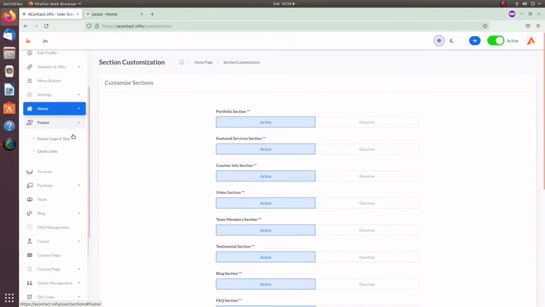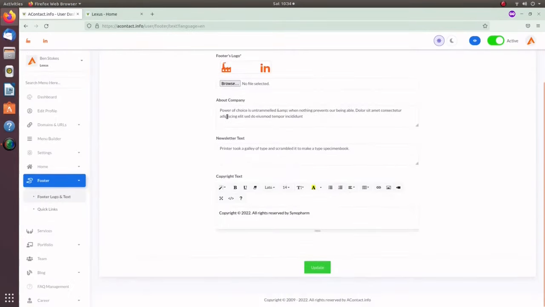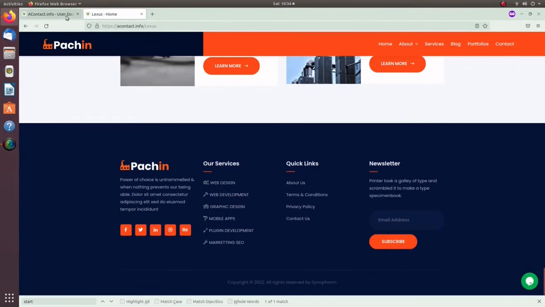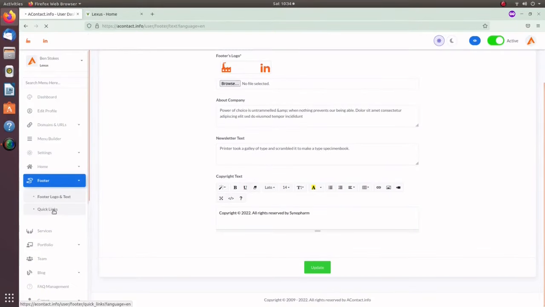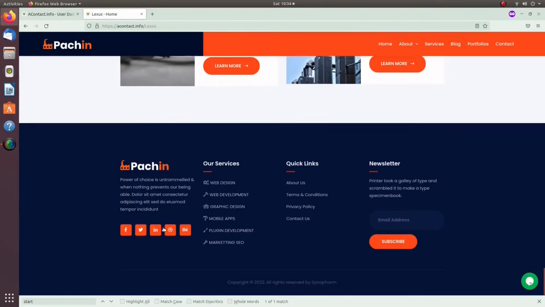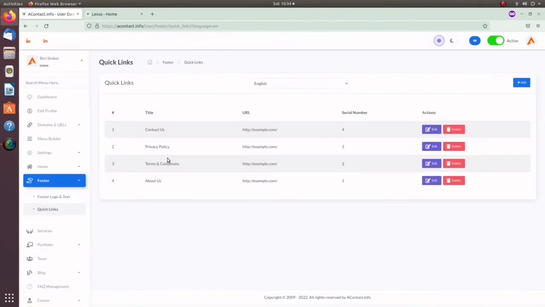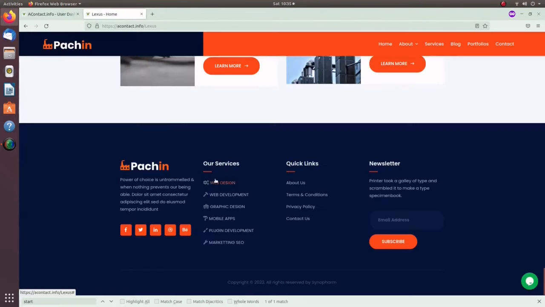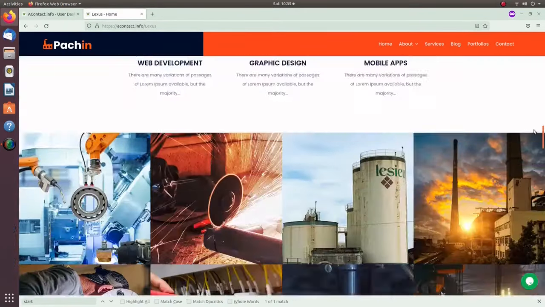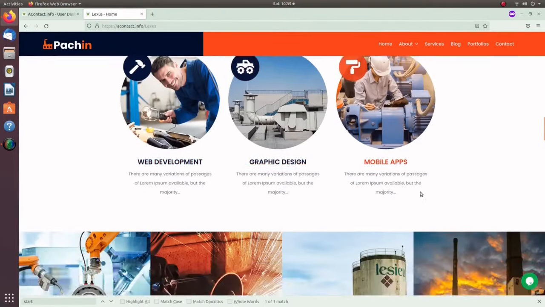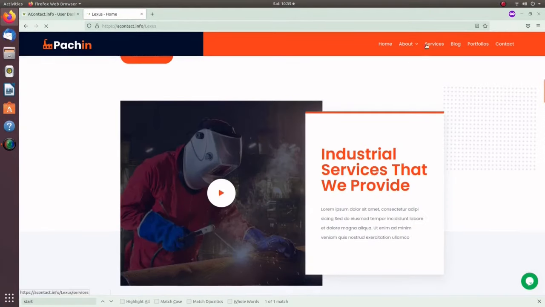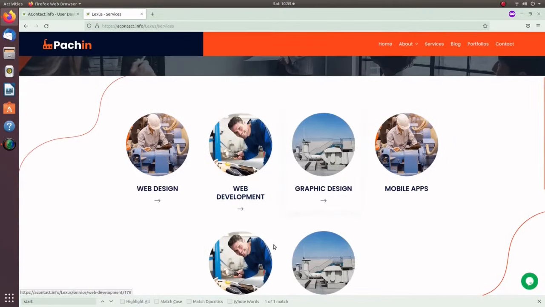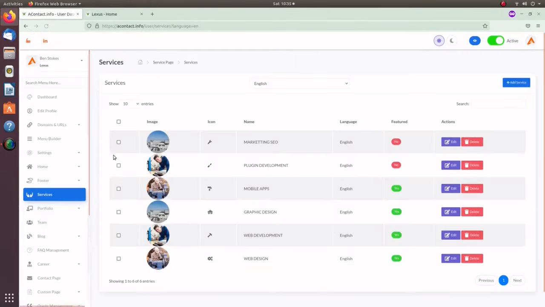Then we have footer. Under footer, you can add your logo, about your company, copyright text, and quick links. Here are some examples of quick links. Then you can add services. When you add services, all the services will show up in different relevant locations on the website. You can add your portfolio categories and projects here.